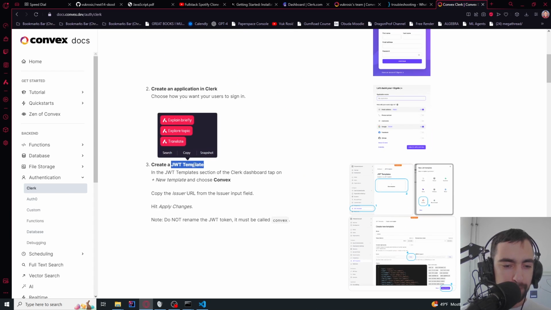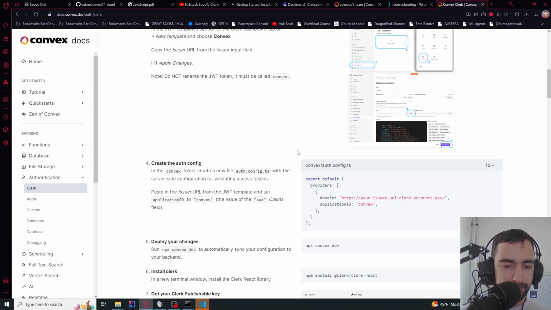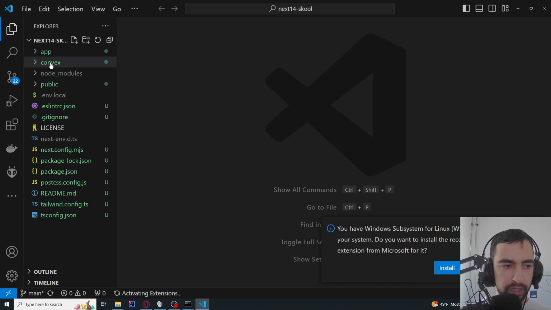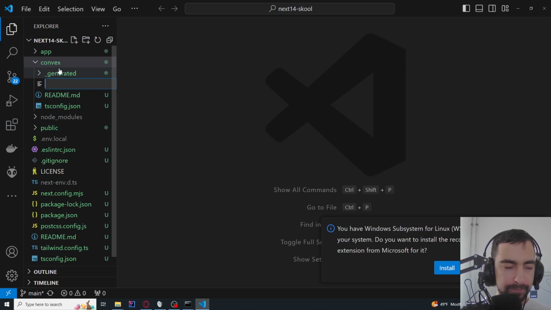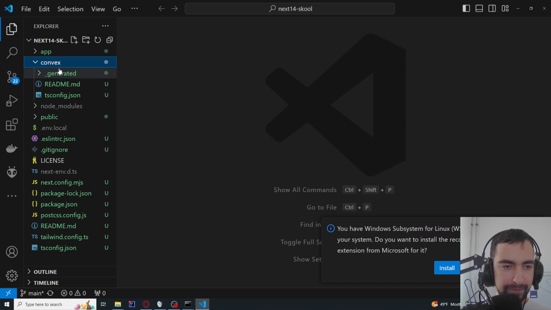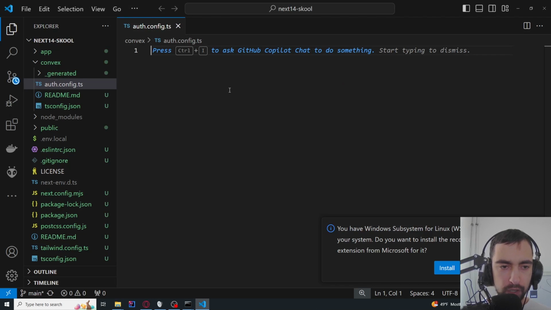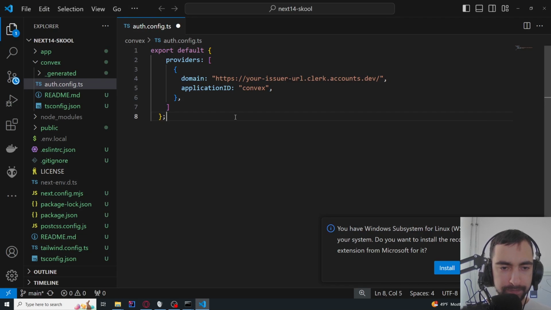We created a JWT template in Clerk, and now we need to create this file auth config.ts. So let me go ahead. So we want to go here into convex folder and create a new file, and we will call this auth config.ts and then save it. Go back to this documentation and copy this export default providers and stuff, and go back to this file and paste it. And we need to change this your issuer URL Clerk.